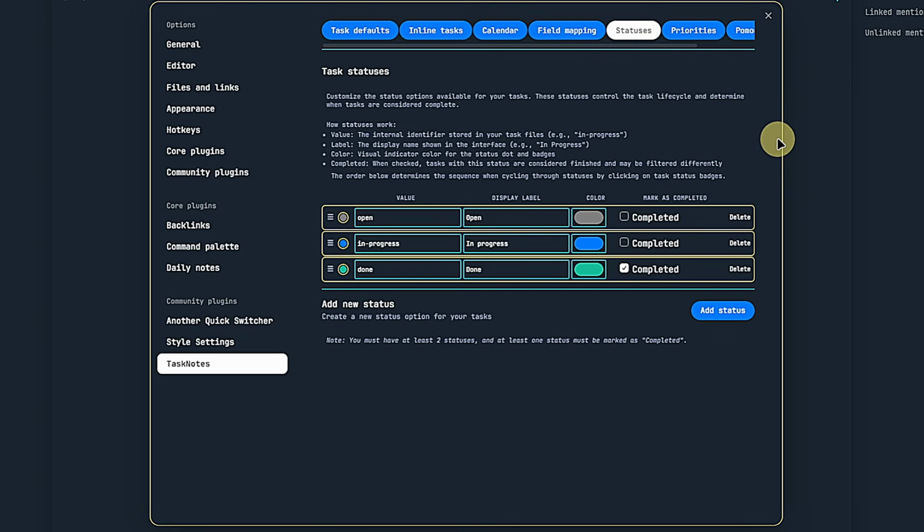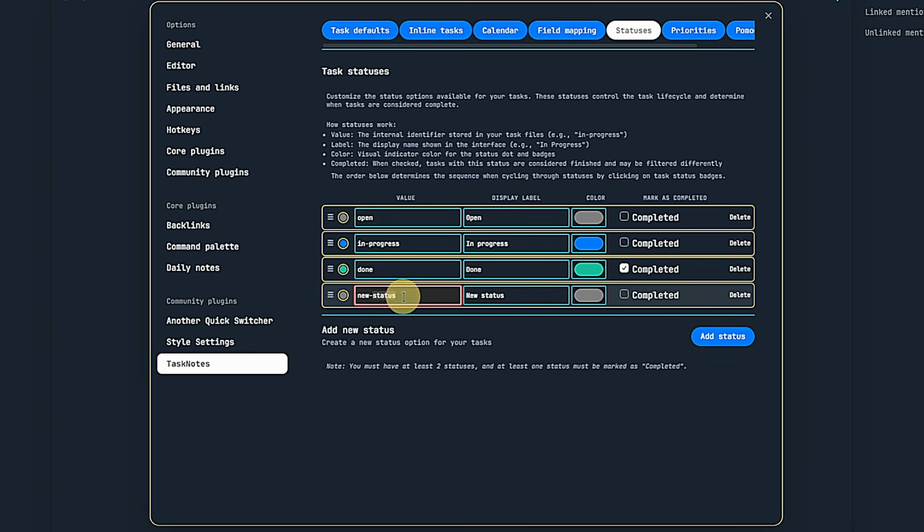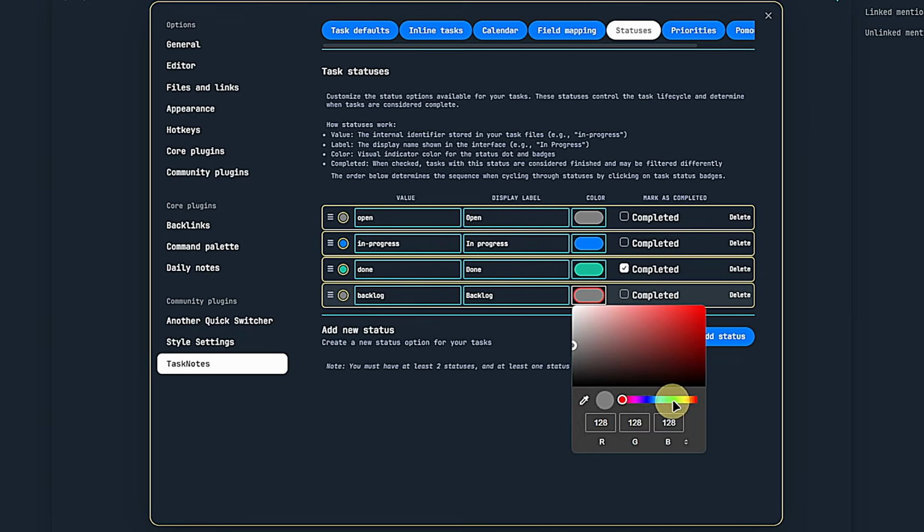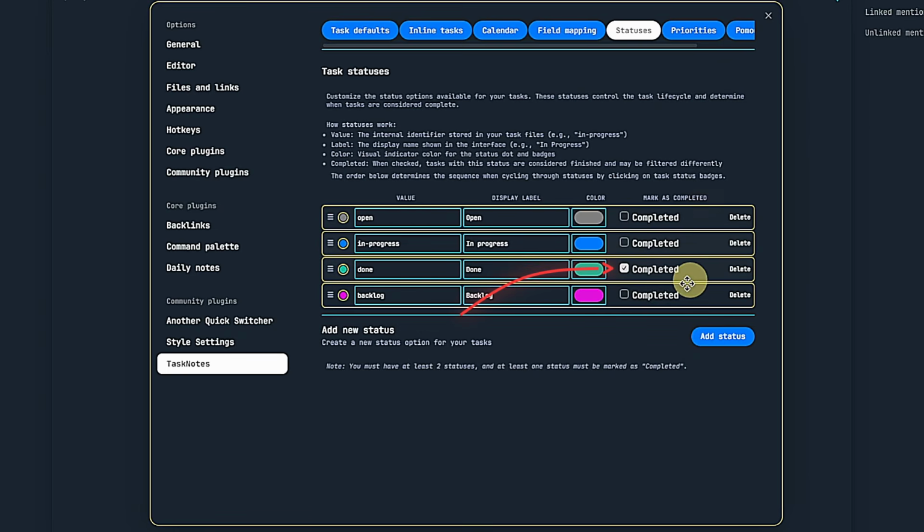First, let's see the task statuses. The default values are none, open, in progress, and done. These statuses determine how the system treats and displays the tasks in the different views. We can define the internal value, the display label we want to see in the user interface, a color, and whether that status counts as completed. We need to have at least one status that is completed. The order of status values also matters. We can arrange the order by dragging the statuses.